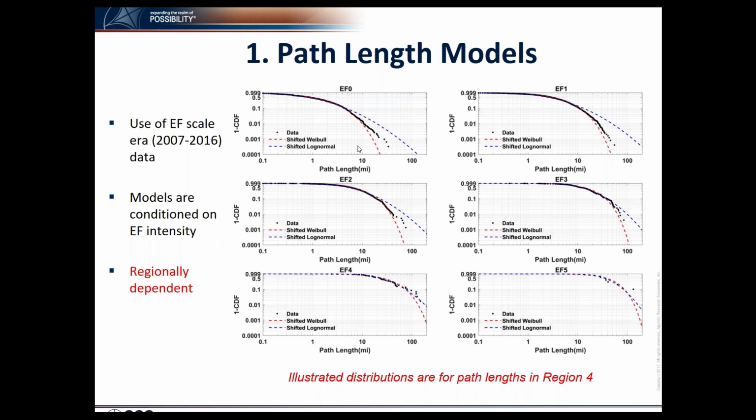We used two different distributions for this model: one is the shifted Weibull and the other is the shifted log normal, because the upper tail of the data is not well modeled using either distribution.